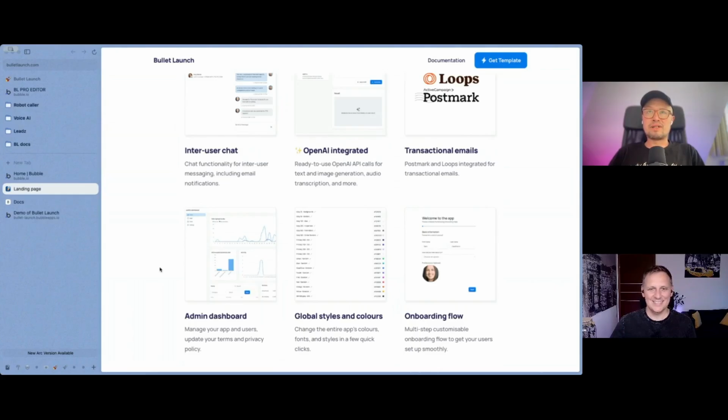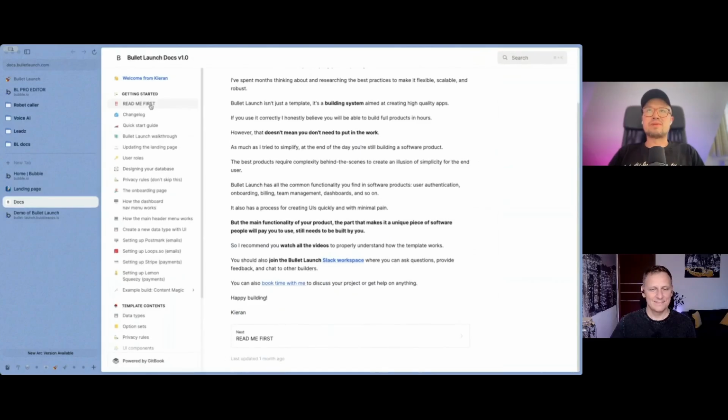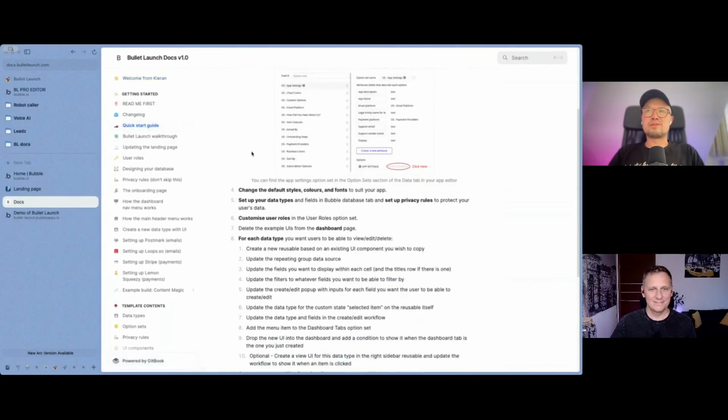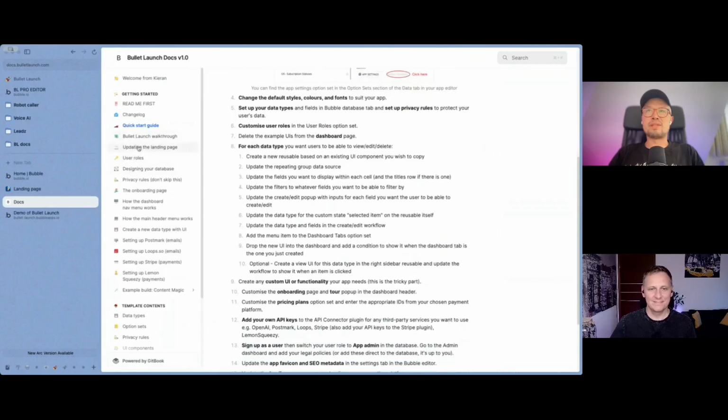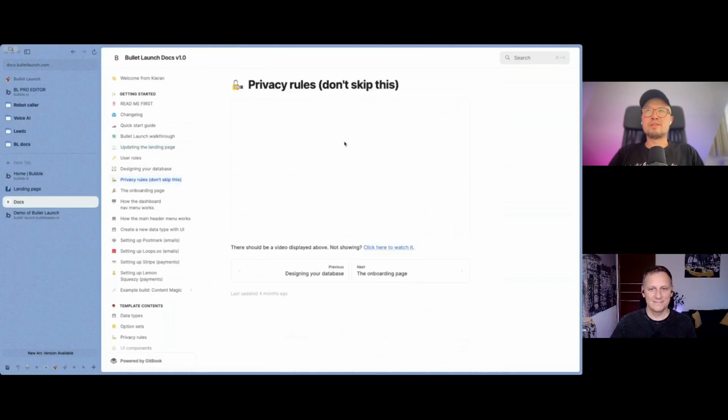So the idea is that it's part template, but it's also part course. And I built it using as many best practices as I could. But then I've got all these, I'll show you the docs here. So this is the documentation, and it goes into all this detail, but then it's got videos for all the more complicated parts.